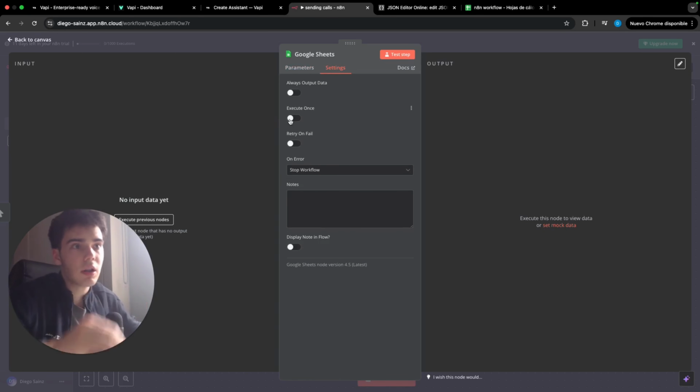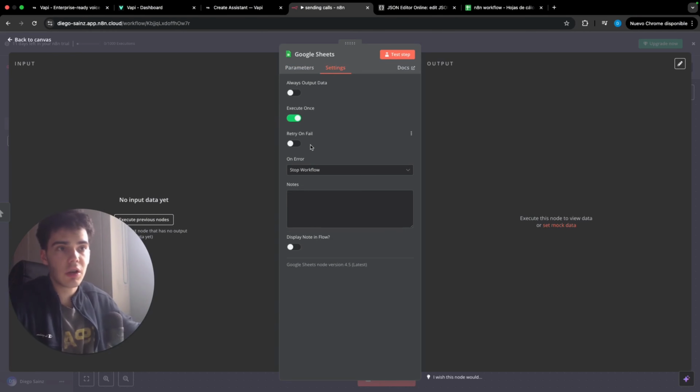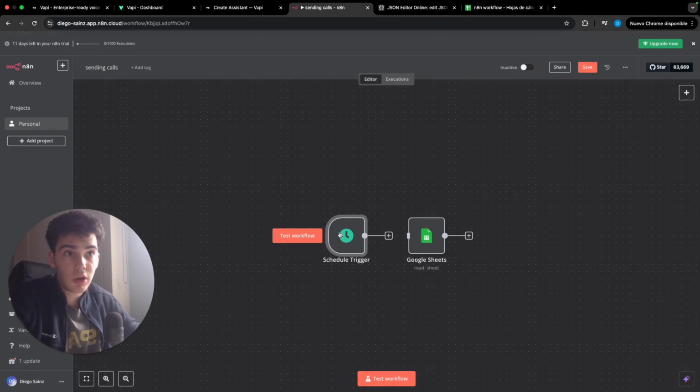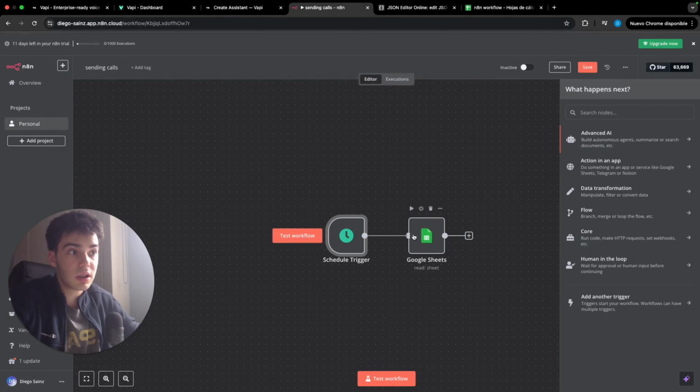But what we are gonna do is click on the settings of execute once. That way we are only gonna receive one row of information instead of having all the ones that don't have the call sent column with the call sent phrase. So we're gonna click also on always output data and we're gonna click here. By the way, I've changed the trigger. It's gonna be the schedule trigger. Not the same as Make, where we can start with any module. Here we are gonna start with a schedule trigger.